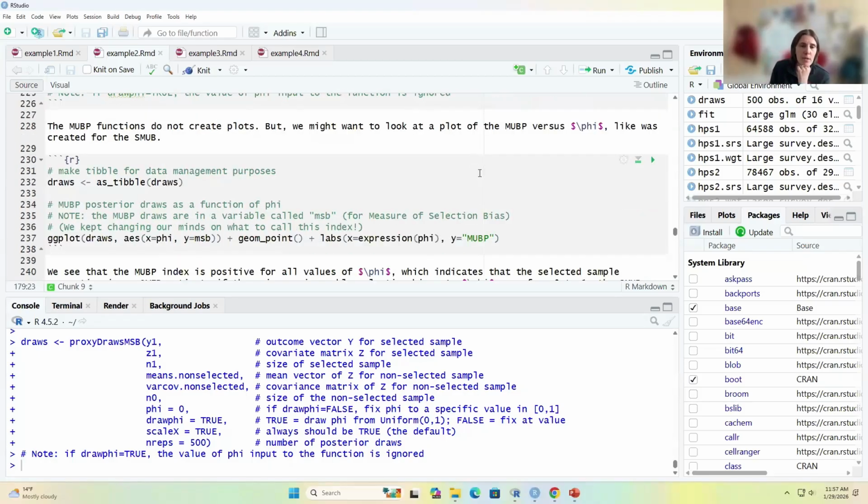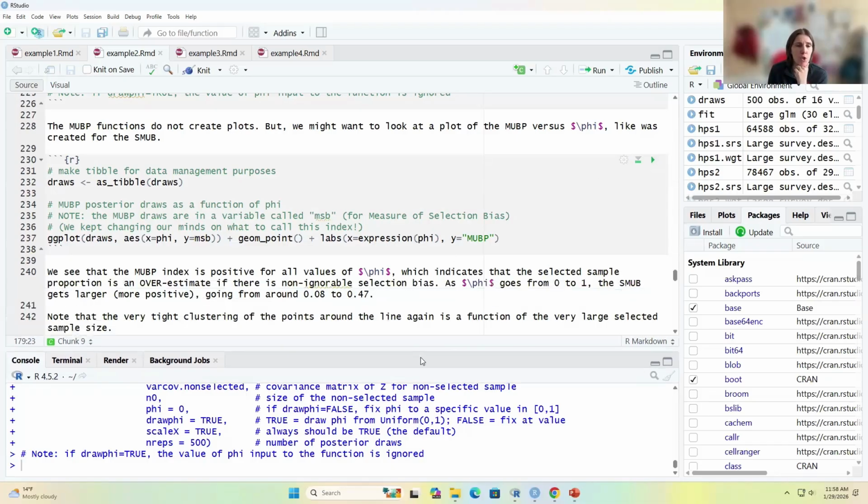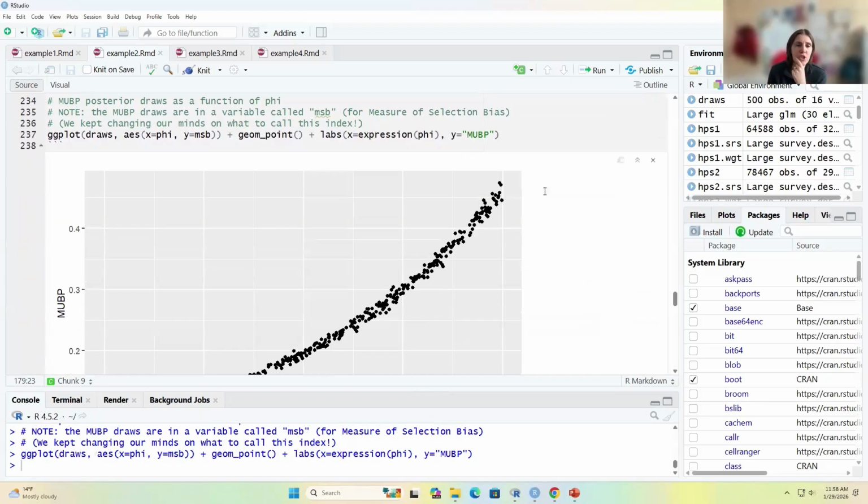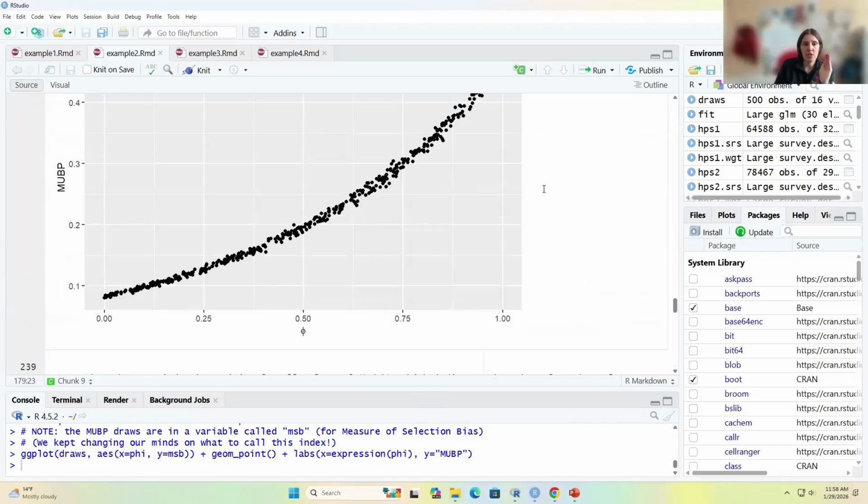So unlike the continuous case functions, the MUBP functions do not draw plots, but we might want to look at a plot of the MUBP versus phi. That's pretty easy to do because the output of the function includes the draws in a matrix. So for convenience, I'm turning that into a tibble, a sort of data frame on steroids, and then using ggplot to create the equivalent type of plot as we saw for the continuous y, where phi is on the x-axis, going from 0 to 1, and the MUBP is on the y-axis.